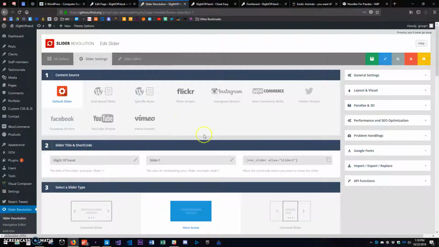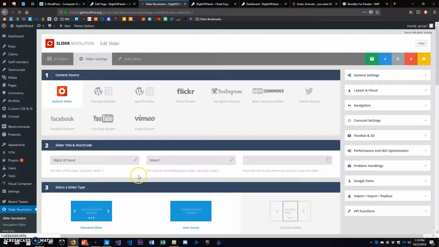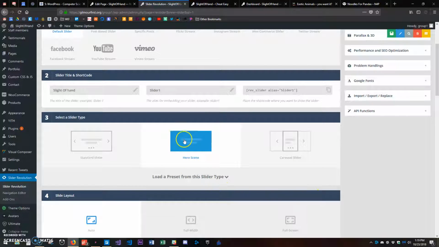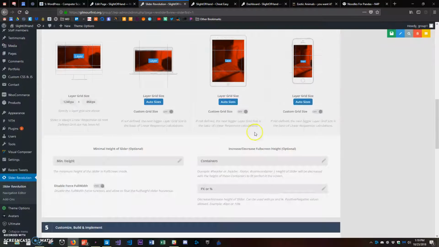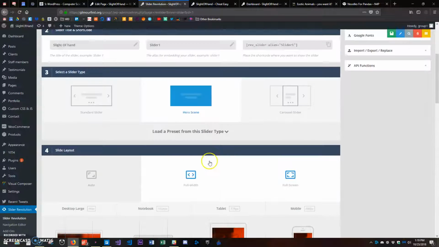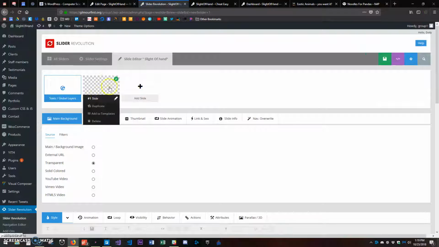And alright, let's go hero scene. Let's go full screen, and let's see. We'll make it just a default slider. That's fine, and we'll edit the first slide.